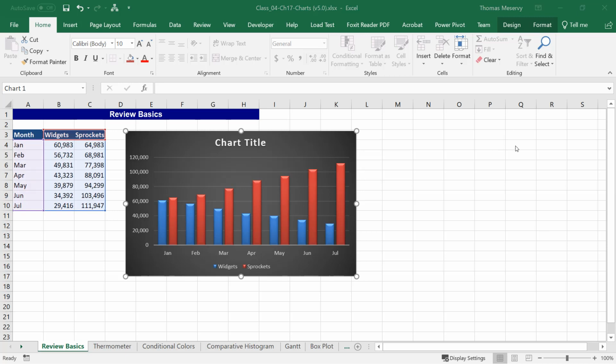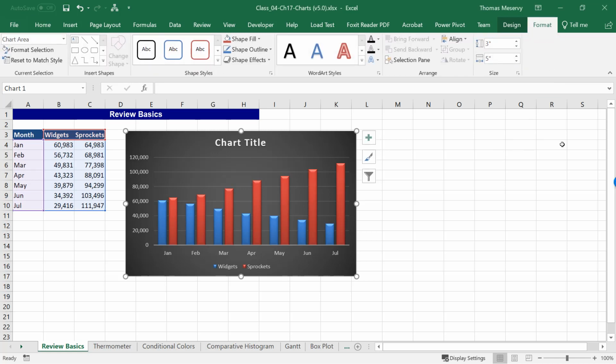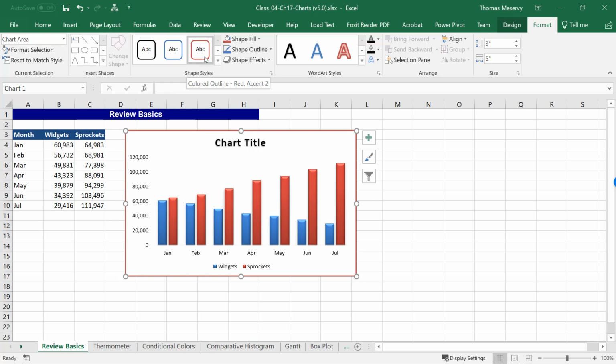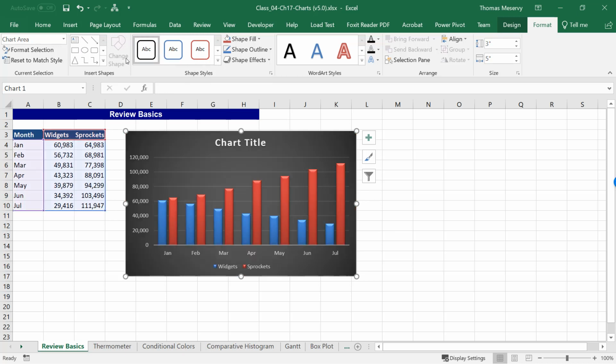Okay, let's continue on and look at these format options. So over here we can select something and format just the selection. We can reset certain things to match styles. We can insert certain shapes into our chart, or change the style of the shapes itself. We can also change the lettering associated with our charts, the background, all sorts of different things.